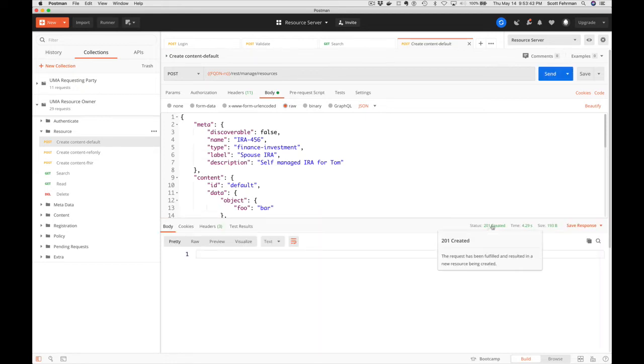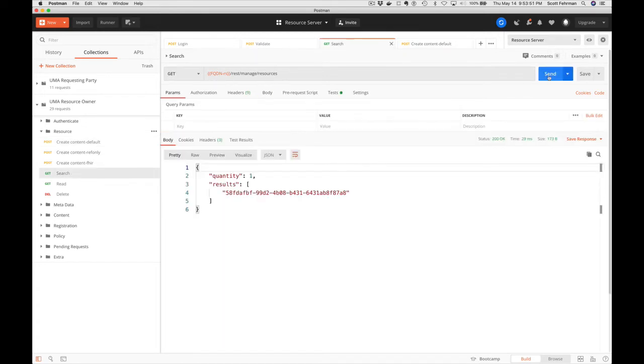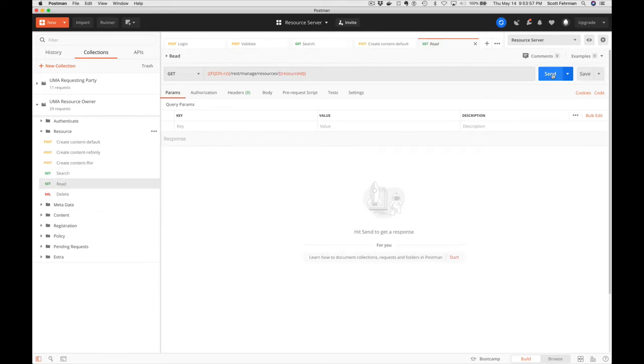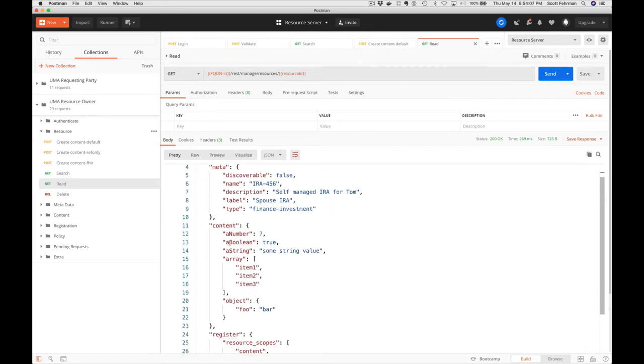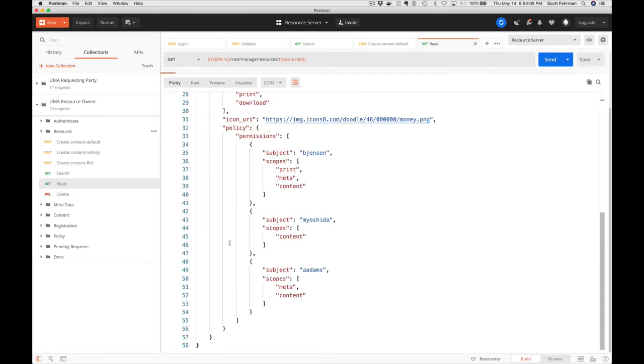And we have that. So the user's been created. Excuse me, the resource has been created. Let's go back and rerun our search, and we hit search. Yes, we get back a GUID, which is our resource, and we can read it back. So we can see that the resource actually exists in the resource server. We see who the owner is, what its current state is. There's our metadata, there's our content, and there's our registration information.